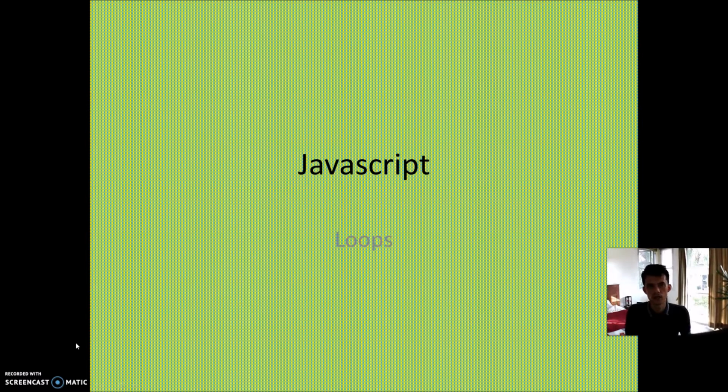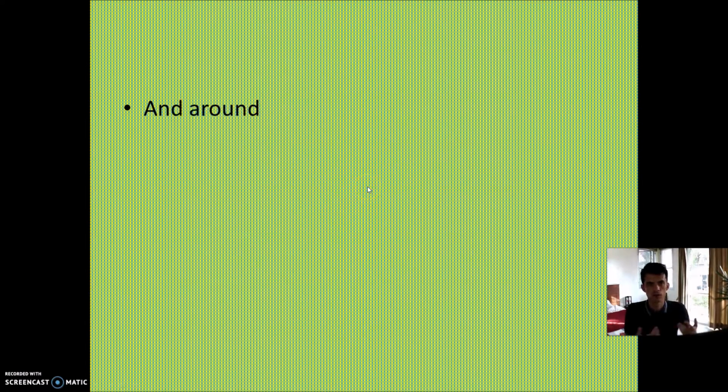The first one we're going to look at is while loops. Now, basically, while loops will continue to go around and around until a condition is met. A bit like an if statement: if this is true, do the following. Except this one continues to test over and over again.